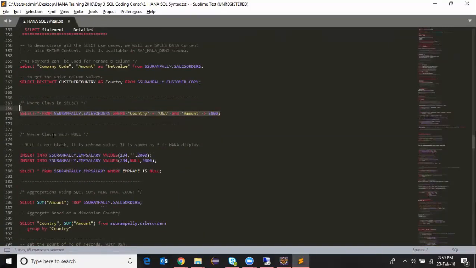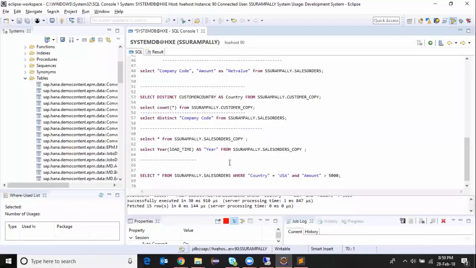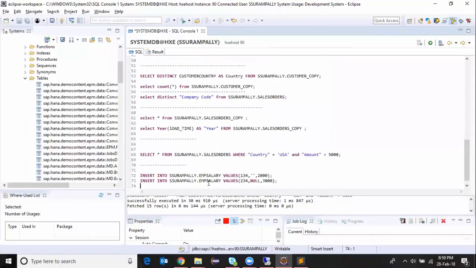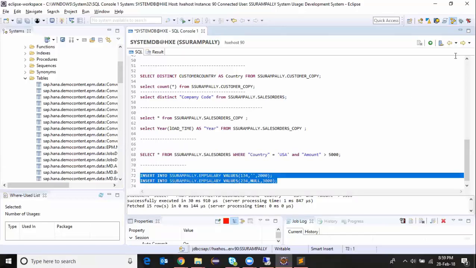Okay, there is something very important to understand: null. Every database has some or other confusion with null. Null in ABAP is different from initial, so you may get confused with that. Let me explain null here. I'm inserting two records. I don't know whether I have the salary column. Yeah, I have the salary table.